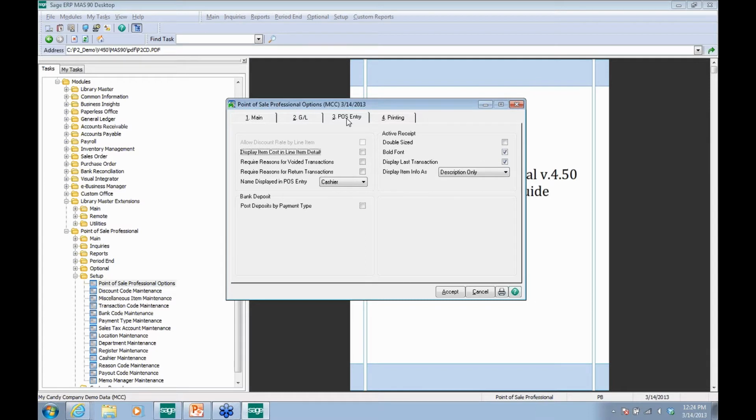Point of sale entry, this is just additional security that I can set up through point of sale for my cashiers or for the point of sale entry screen. I decide if I'd like to display item cost and line items in detail, require reasons for voids or return. In the point of sale entry screen, do I want to display the cashier or salesperson's name? Because I'm integrated with bank reconciliation, do I want to deposit by payment type?